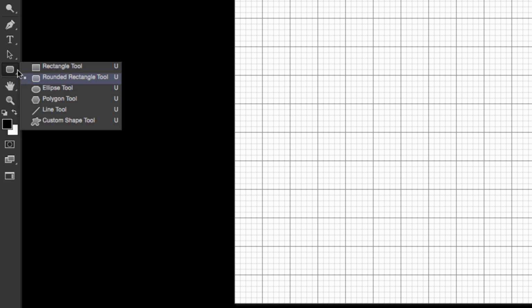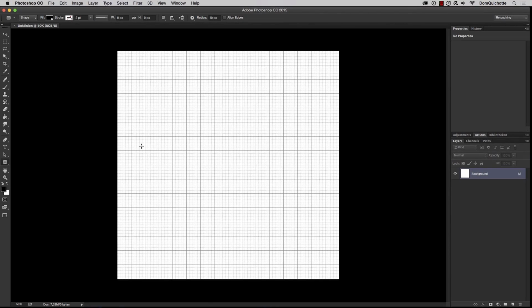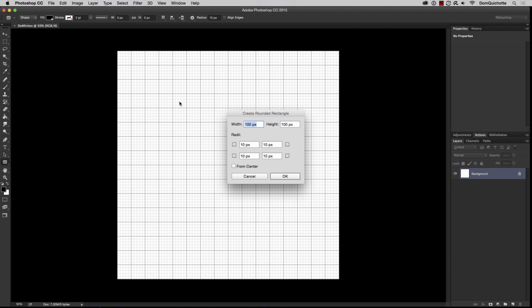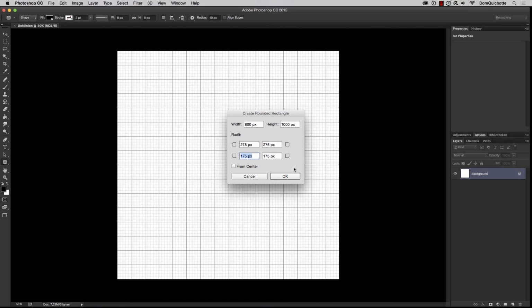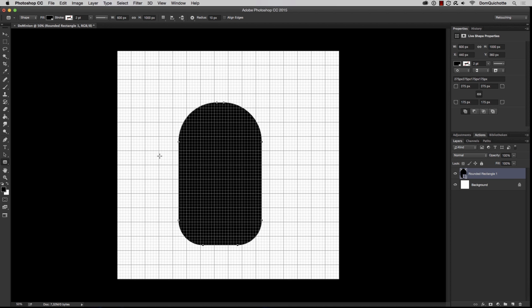For that, let me select the rounded rectangle tool, which is hidden behind the rectangle tool. Then double click on the canvas to open the dialog and set the size to 600 by 1000 with a radius of 275 for the upper and 175 for the lower edge. Confirm with OK. So here's the body.